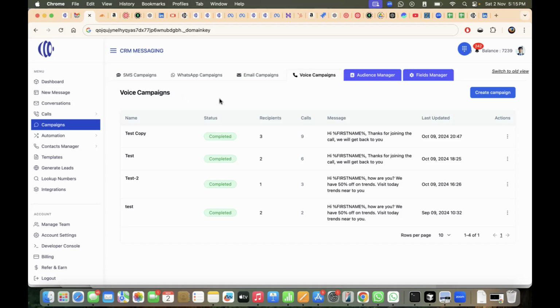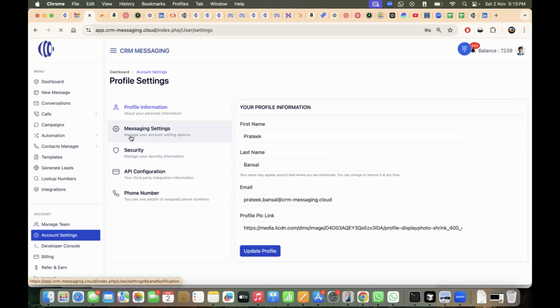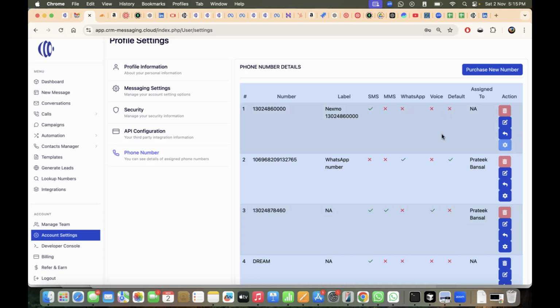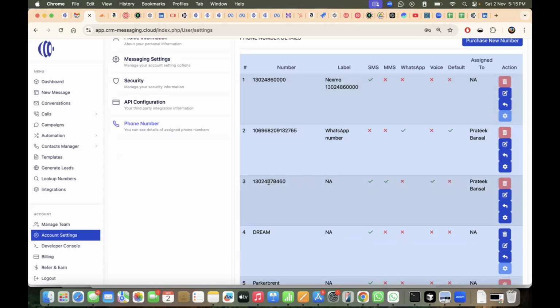voice campaigns for that. So with the number that we have purchased in previous calls, so using the same numbers, you can start making voice calls. So make sure that from whatever number you are sending voice calls, the phone number should be enabled for voice. So we will be using this number, and this number is enabled for voice. So we will use this number to send voice campaigns.